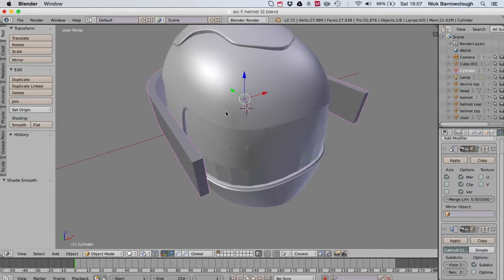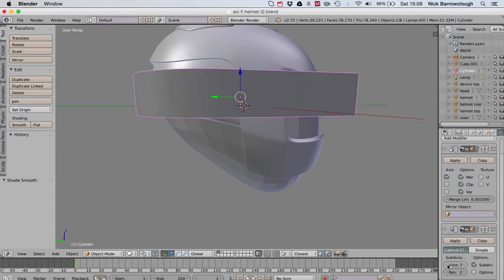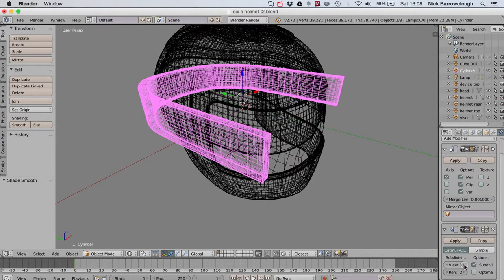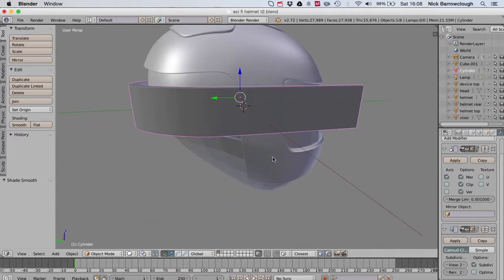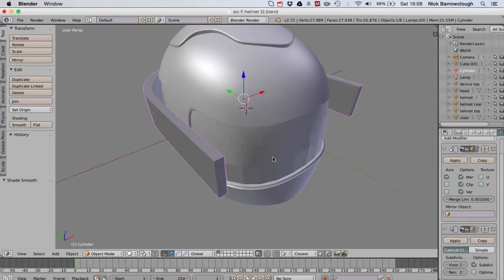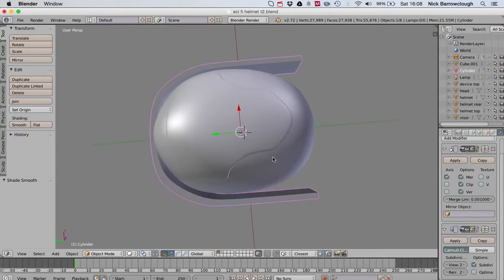Choose to shade it smooth. Maybe up the number of subdivisions. 2 is enough. Still keeps a relatively simple mesh. If we go to 3, see it begins to complicate things quite a lot more. So we'll keep that down at 2. We don't want to end up with too many polygons. So that's quite good. I'm quite happy with that.